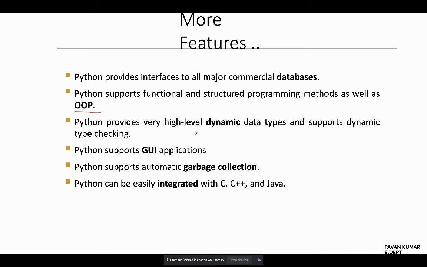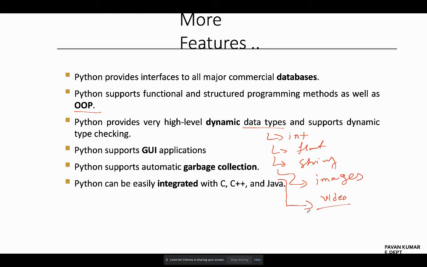Python provides high-level dynamic data types. As I told, data types may be integer, float, or string. The data may also come in the form of images, like in machine learning, artificial intelligence, deep learning. It also comes with videos sometimes. So this is how dynamically Python supports a lot of data types. You can provide a lot of data, maybe statically or maybe dynamically.